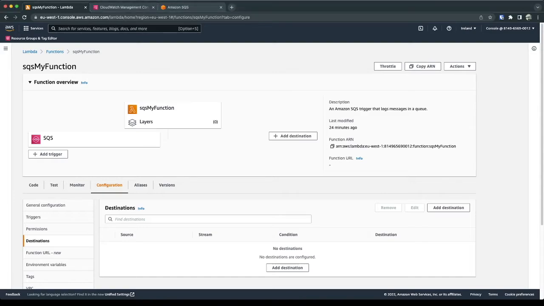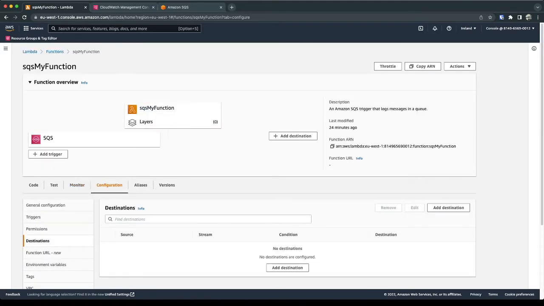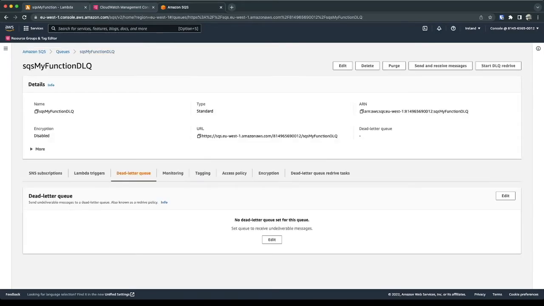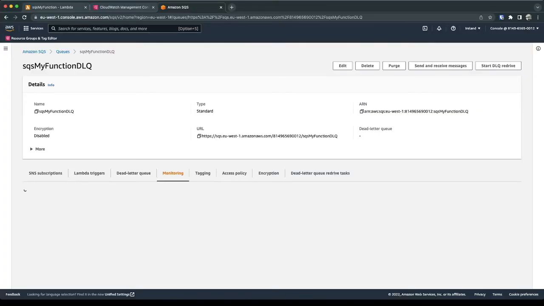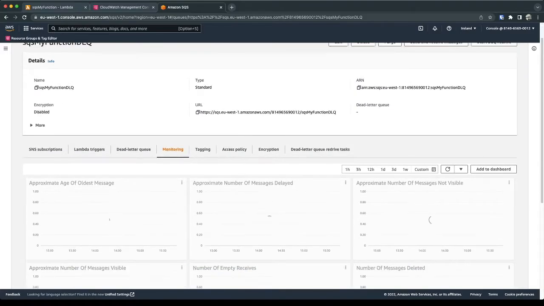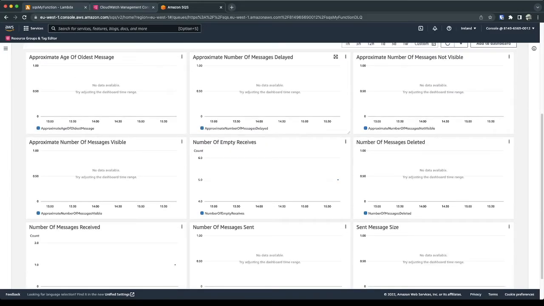Okay, so now we have looked at how to set up the trigger. We have looked at permissions. We have looked at how to handle errors. Now let us look at how you can monitor this integration. To do so, let's go first to our SQS, and we're just going to look at some of our metrics. So let's go to monitoring. Under monitoring, you can see a number of metrics here.